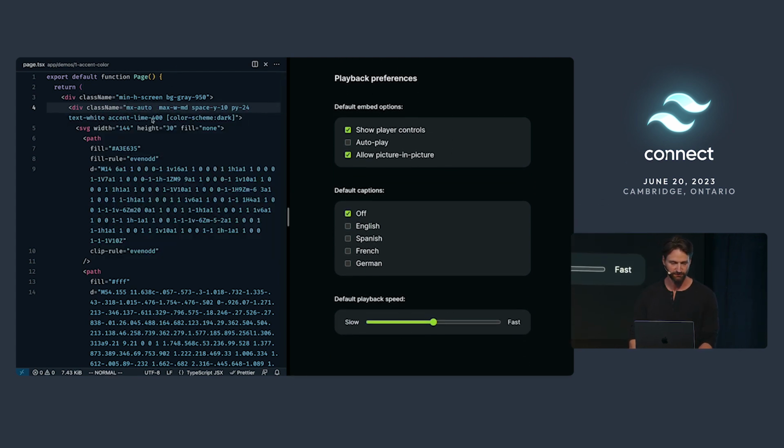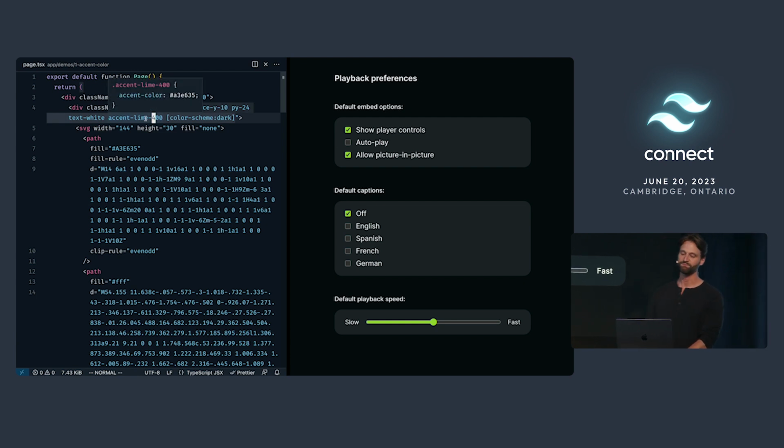And if we hover over this class in the HTML, we're going to see it's setting this accent color CSS property, which is something that I had never heard about before, but I saw this in a release from Tailwind. So I thought it was just a nice, easy little example of how Tailwind helps me stay up to date with what's going on in CSS.